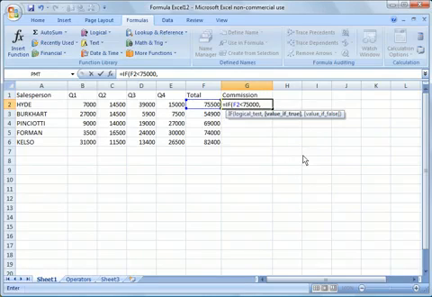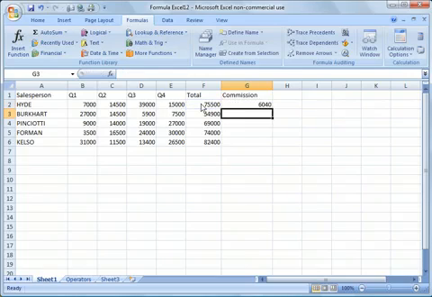If that value is true, what we do is we multiply again the total value, F2, times 0.05. Okay, comma, and what do we do if it's false? We take that total value and we multiply it times 0.08, or 8%. And we close the formula, and you see what it did.